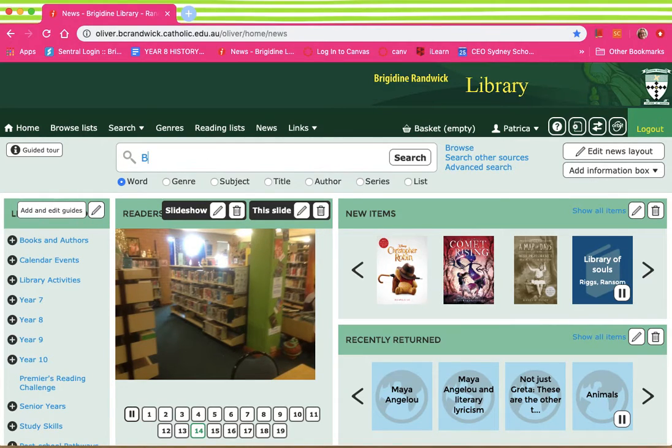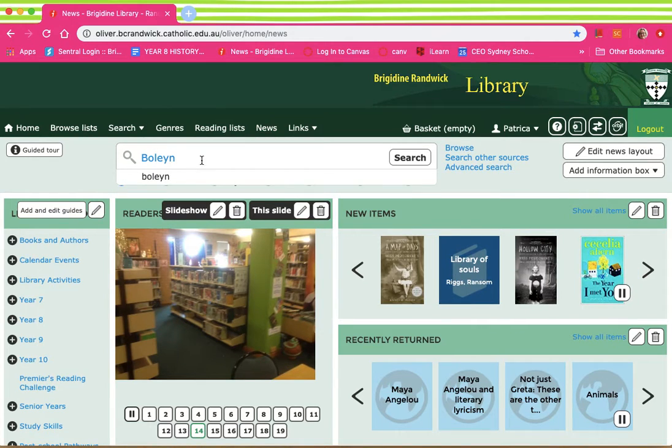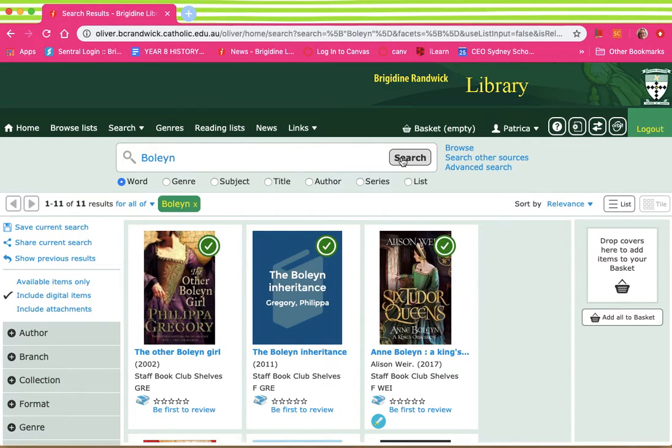So we will write Boleyn in the search box, and remember we selected the option Word. Let's run the search. Okay, so we've got some fiction coming up in hard copy. That's shown through the little icon there.